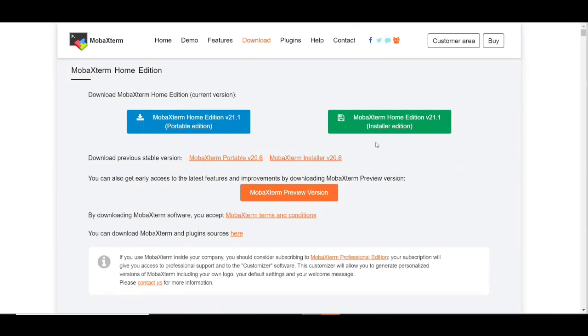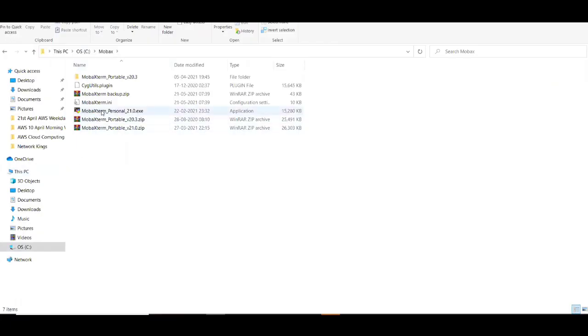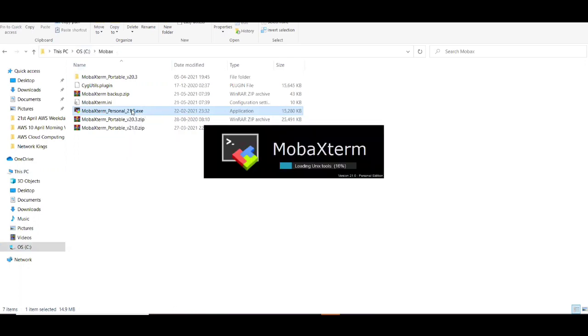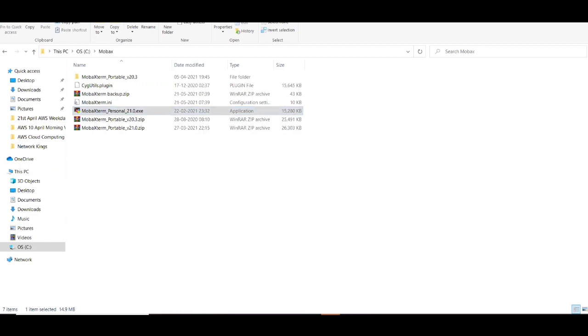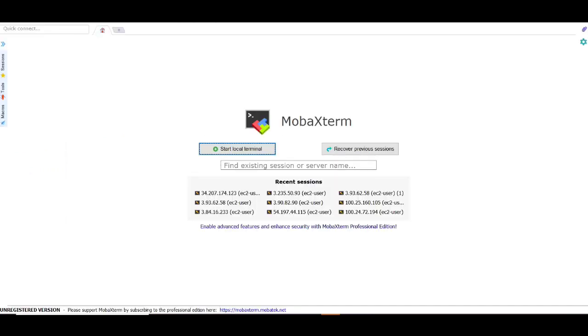We have two editions here, two different kinds of versions. You should choose only the portable edition. Once you choose the portable edition and download, this is the one file, MobaXterm personal.exe. Double click on this and your MobaXterm will be started. Do you see? This is the MobaXterm.